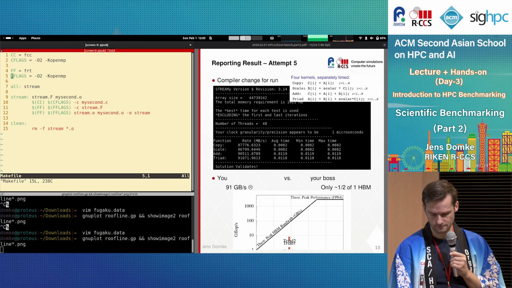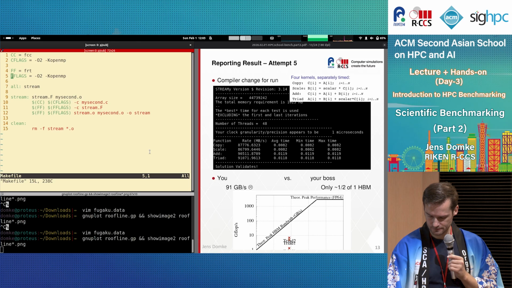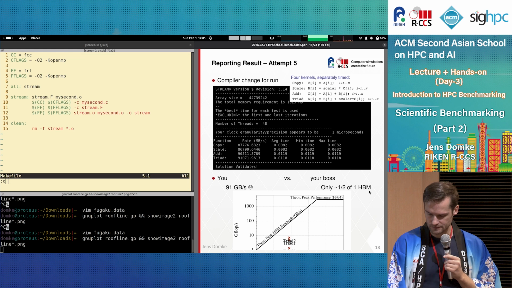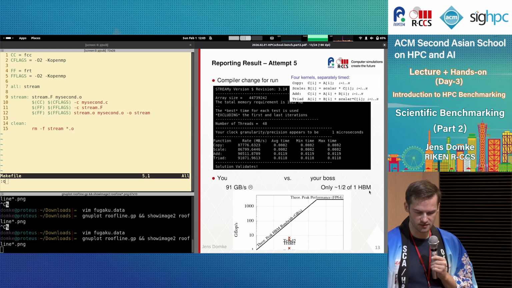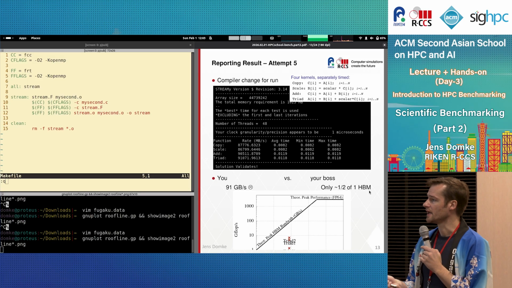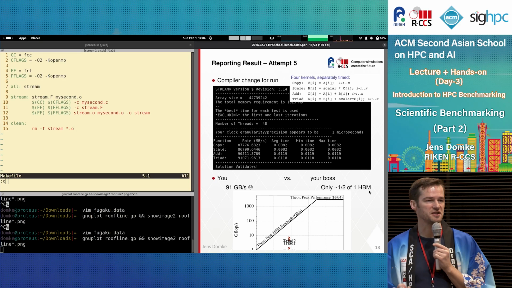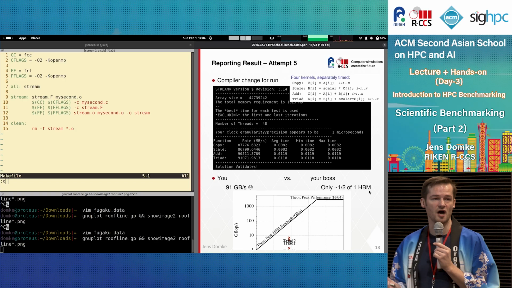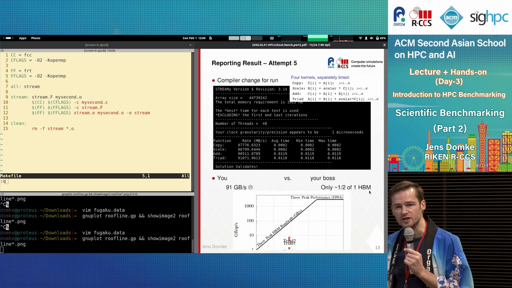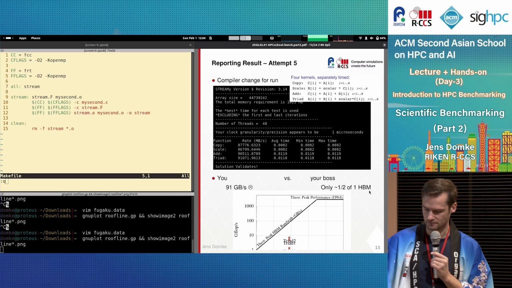You're good? So as I said, you're getting slightly over 90 gigabytes a second, and your boss is still not really happy because he says, hey, specification, a terabyte a second. You're just getting 1/2 of one HBM stack, and there are like 4 HBM stacks, so what's going on? Not nice. You have to fix that.